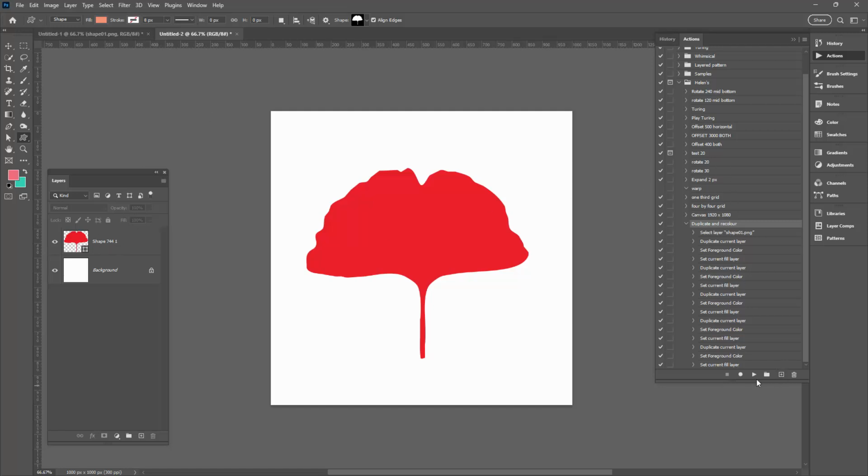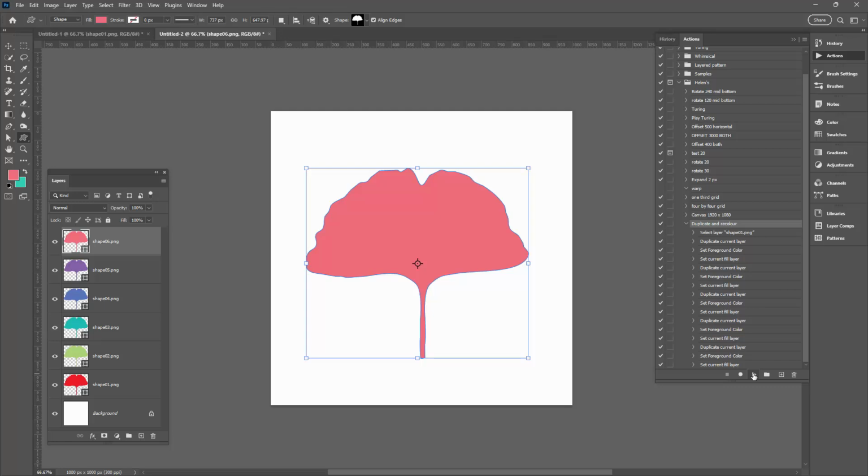if I don't, this is what's going to happen when I start to run the action. The command select is not currently available. That's not actually helping us very much, but the problem is that there is no layer called shape 01 PNG. So I need to make a layer called that. So there is my shape 01 PNG layer. So I'm going back to the start of the action and I'm going to run it again.